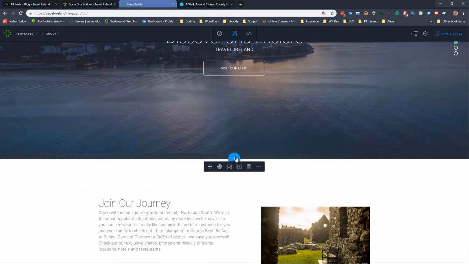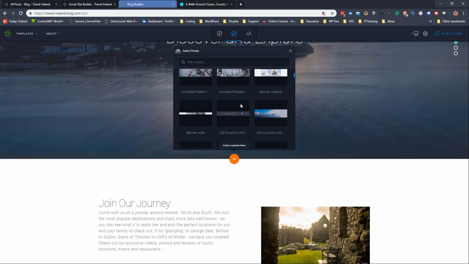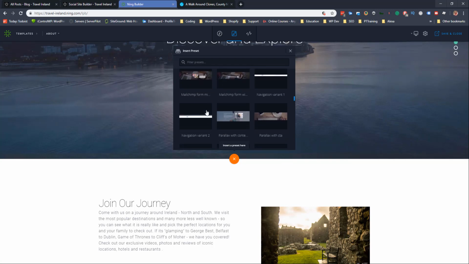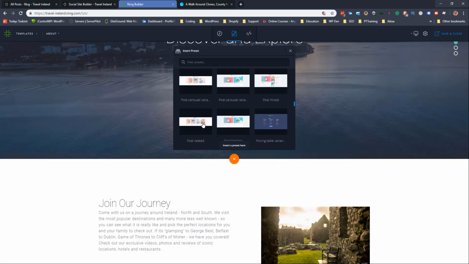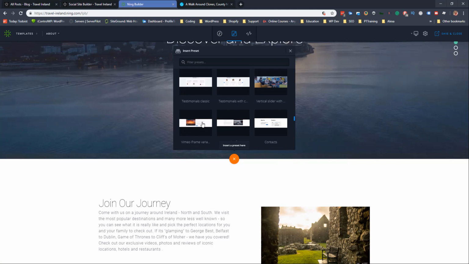As you scroll down, you will also notice these plus symbols here, and that will be a preset. When you click on the preset, you will see a list of options that are available, from animated boxes to banners to contact sections, counters, galleries, MailChimp, embedded forms, navigation, you name it. The list is there, so there's quite a lot to choose from and to edit, and really very similar to the design principles we looked at before.